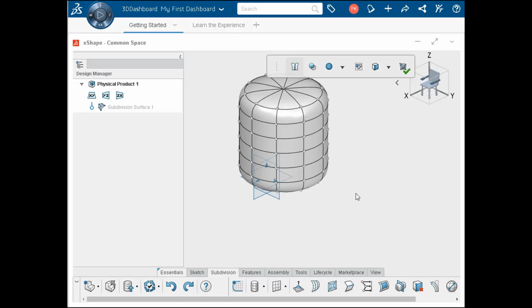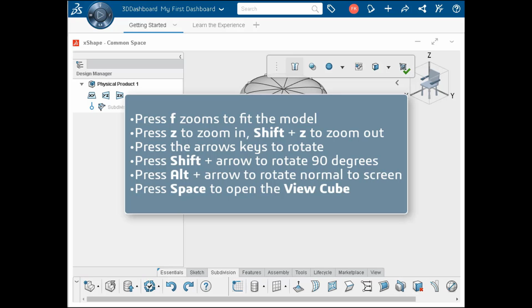Let's take a look at some useful shortcuts. Pressing F zooms the model to fit in the work area. Z zooms in a small amount. Shift Z zooms it out. The arrow keys, up, down, left, and right, rotate the view. Shift and an arrow key rotates it a full 90 degrees. Alt, with left and right arrows, rotates around an axis normal to the screen, and space opens the view cube.